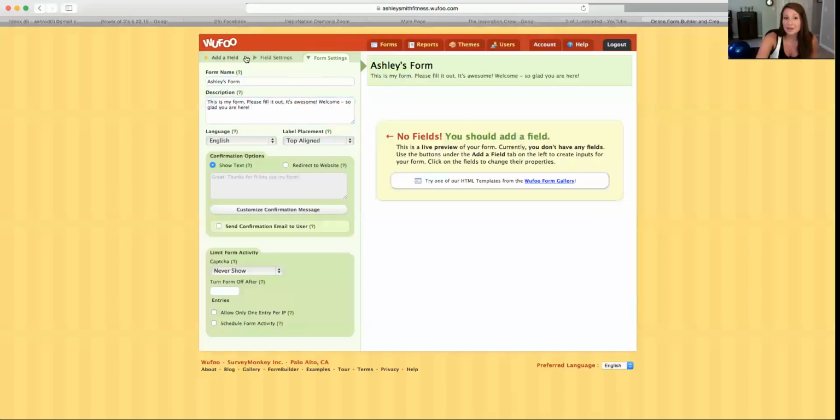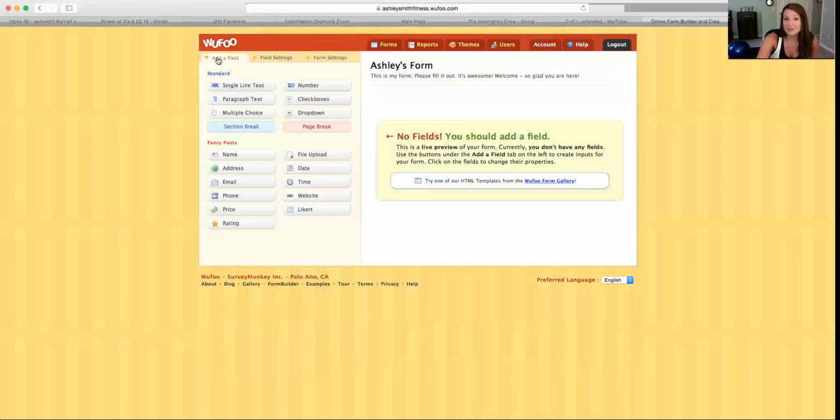Now, I want to go back. When you're up here, you've got form settings. This is what you are editing of whatever form you are on, whatever part you are on. Then you go back to add a field. Whenever you want to add anything is how it goes.